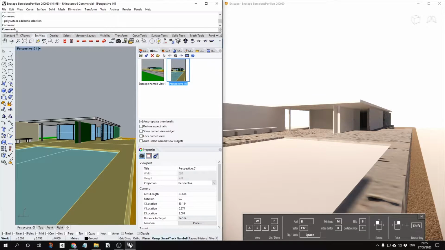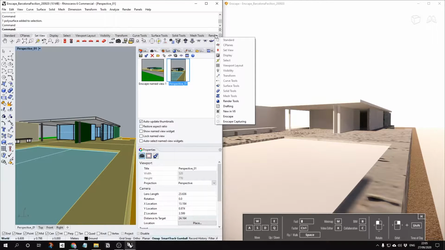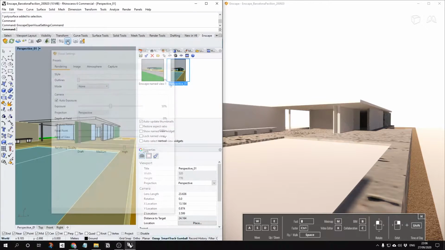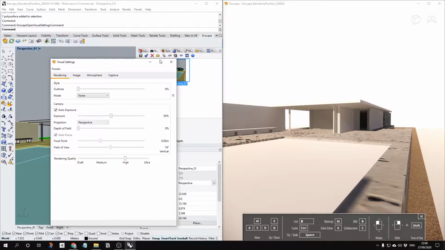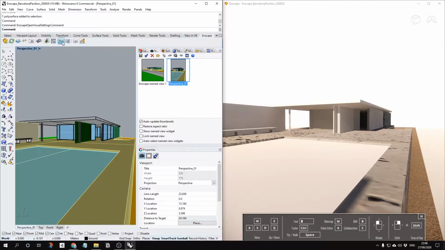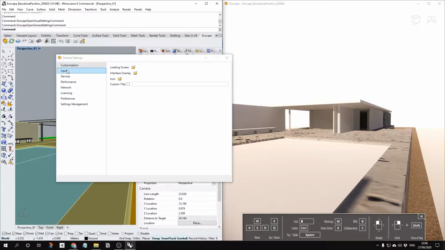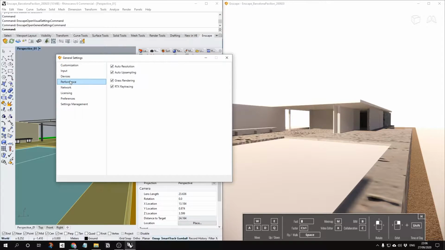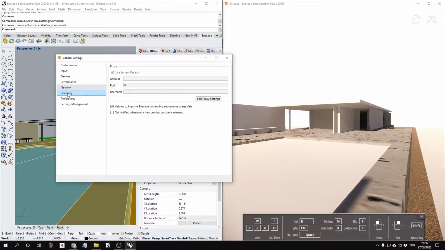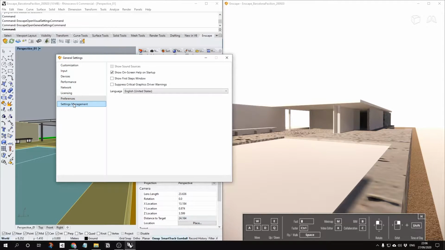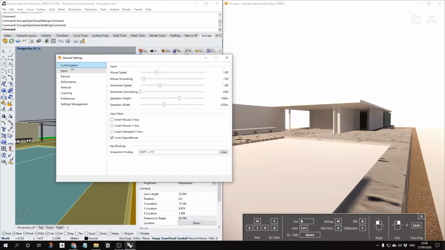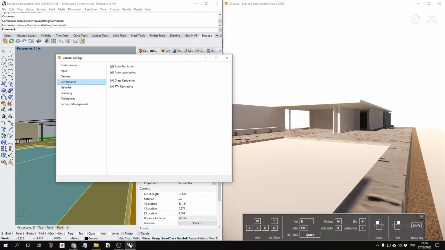So let's have a look at the Enscape. Let's press this one, which is Enscape settings. There are two settings actually. The first setting is more about saving files and log speed, and more general settings. It's not about your view. So usually you don't need to touch this. I also never touch this one.